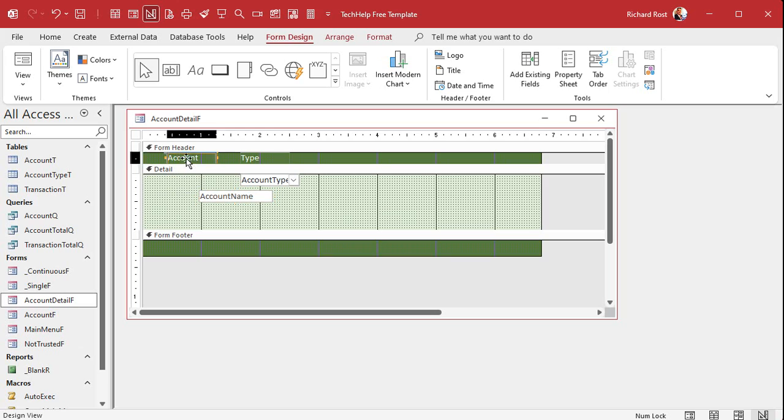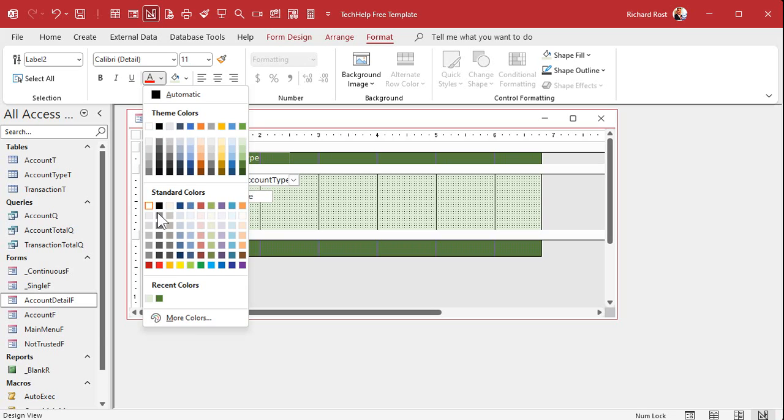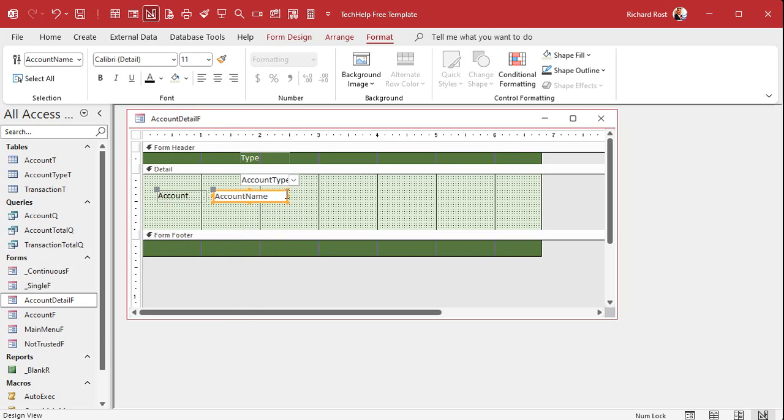I'm going to take this guy here. I'm going to cut it, click on this, and paste it. That way it attaches to that label. All right, let's format that as black. Okay, account name, account type. We do want that here. Cut, paste, format, paint, slide it over. Okay. All right.